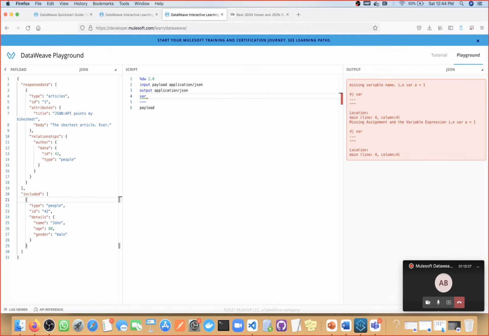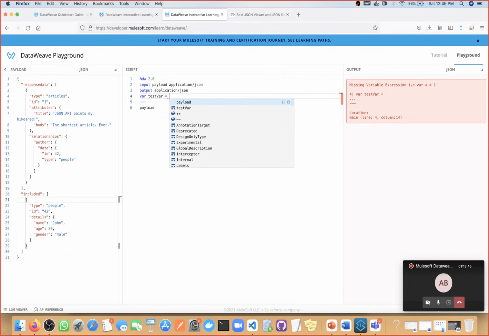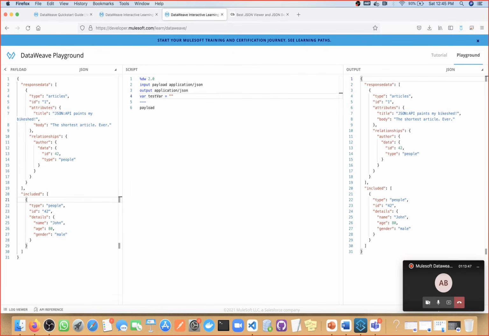Next, variable name. Next, how to define a variable. The syntax will be the var keyword. Whatever you can see here, this is the keyword. Then you need to write the variable name, like I'm using the variable name test var, then equals to, and then you need to define the value. For example, I want to define something like a string value.